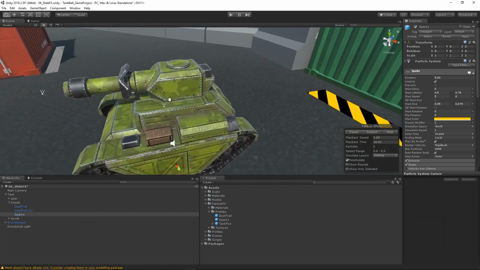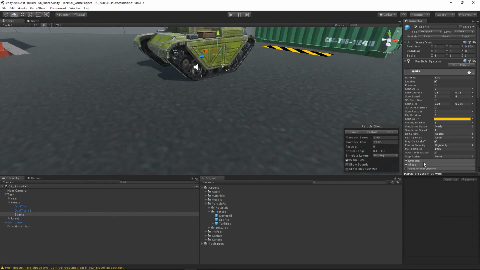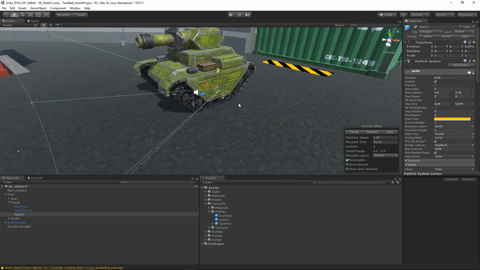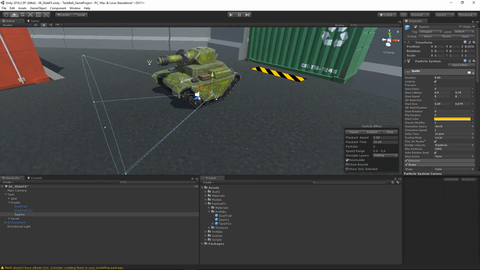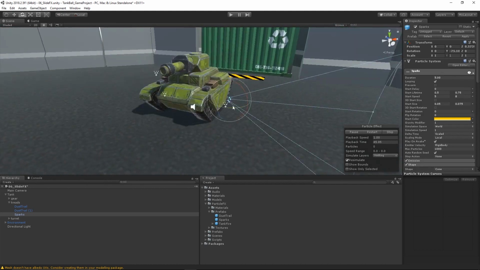Now this is based off a specific direction. So if I move this left and right, you can see that the sparks actually appear as I'm moving this. Now, if I open up the particle effect under the shape, you can see it's pointing in this direction. So we want this to be at an angle off to the side. So I'm going to rotate this so it's facing the opposite direction of the tank.